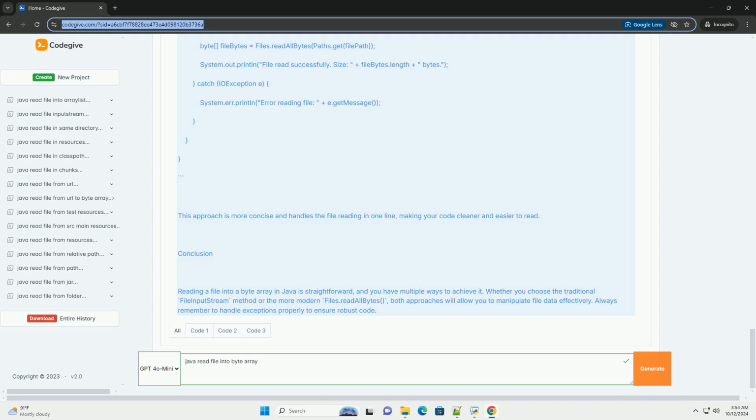Java 7 and later, using the Files class. If you are using Java 7 or later, you can simplify the process of reading a file into a byte array using the Files class from the java.nio.file package. This approach is more concise and handles the file reading in one line, making your code cleaner and easier to read.